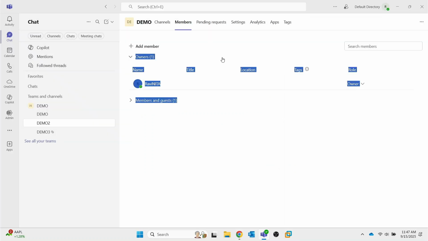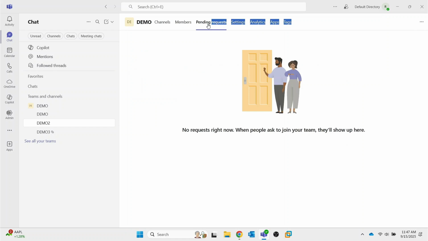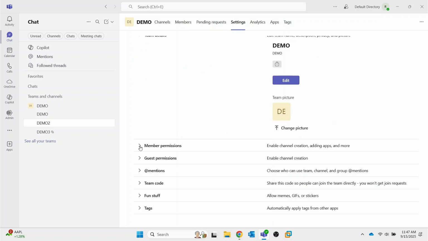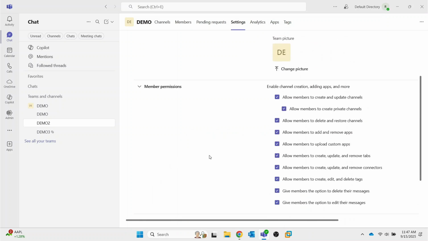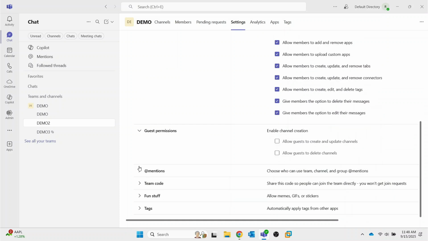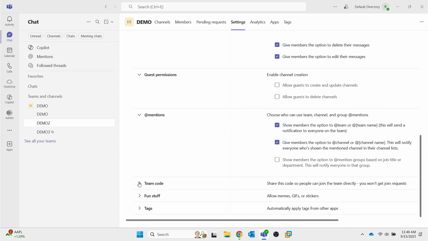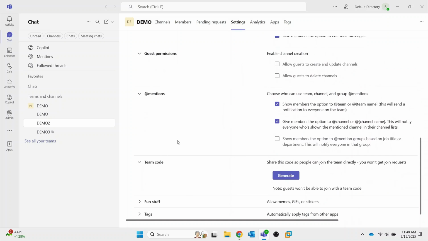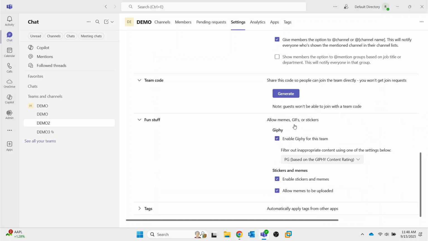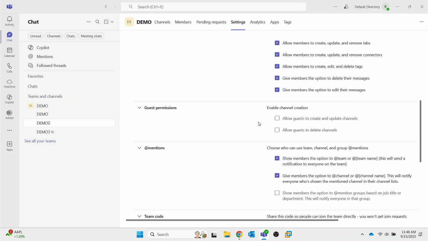This is the same location where you will also see all the requests sent by other people to join your channel. So here you can accept their request. If you go to settings, here you can change your member permissions, guest permissions, and any other configuration you want. If you want to, let's say, allow GIFs and stickers, or if you want to allow tags, you can change it all here.